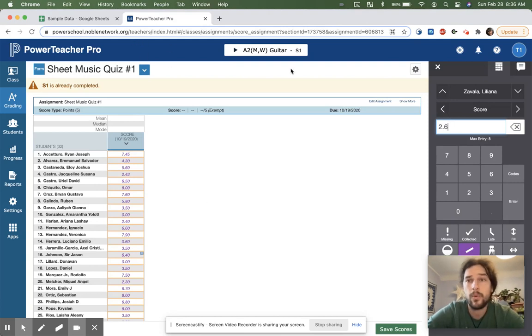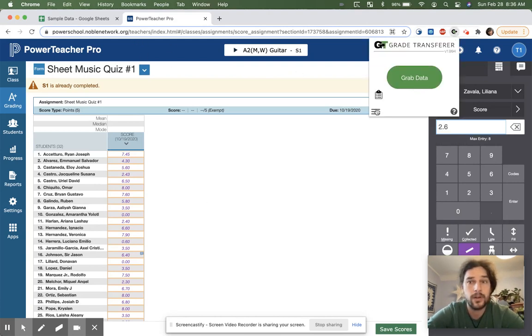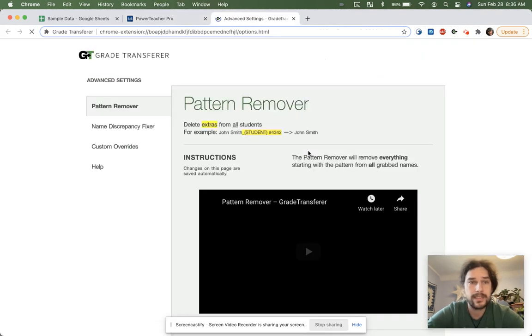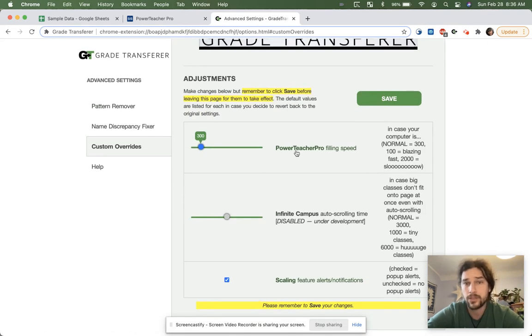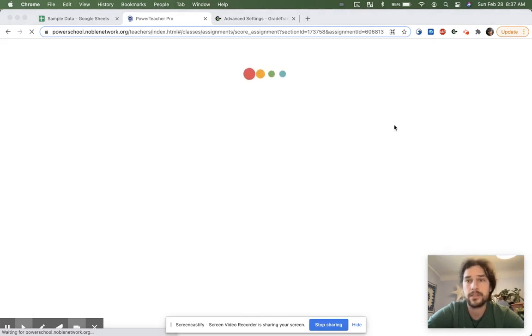So to combat that, what we can do is adjust the filling speed of GradeTransfer by going into the Advanced Settings tab and coming over here to Custom Overrides. On the bottom here, you'll have a scroll bar. So if you have a slower computer or a slower internet or really robust filters that check everything a million times through before allowing it to happen, I suggest you take this from the default 300 and move it up to like a 500 or 600, or, just for sake of demonstration, I'm going to move it up to 1000 to show you how slowly GradeTransfer will go at that point. Don't forget to save. And let's see what that looks like.